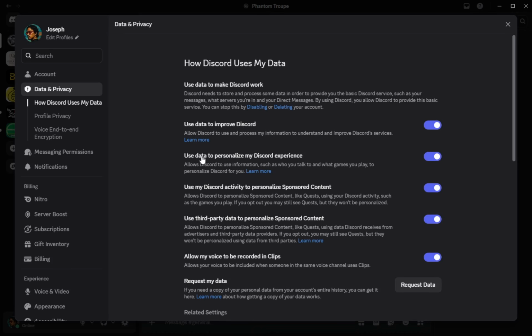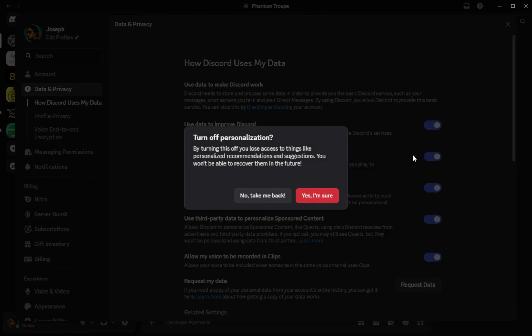Find Use Data to personalize my Discord experience. This setting lets Discord use your activity to tailor suggestions such as recommended servers or features. Turn the option off. Once you click the toggle, it should switch color or slide to the opposite side, confirming personalization is disabled for your account.